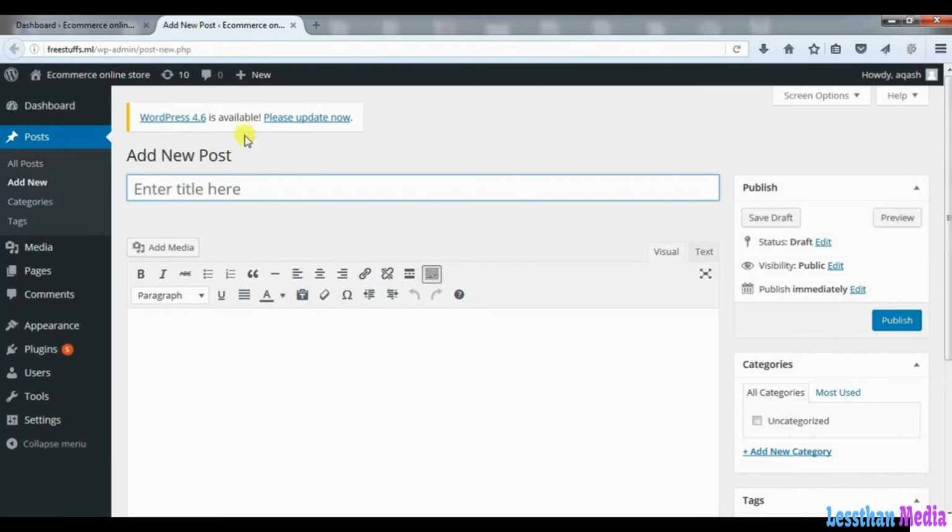Now write a name for this post here. So let's say as an example I will write test, and then write the content for this post here in this section. So for demonstration I will paste some dummy text right here.